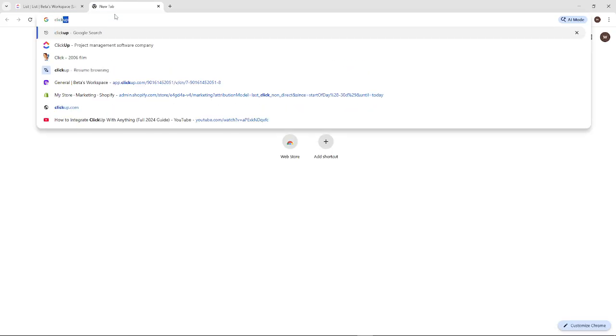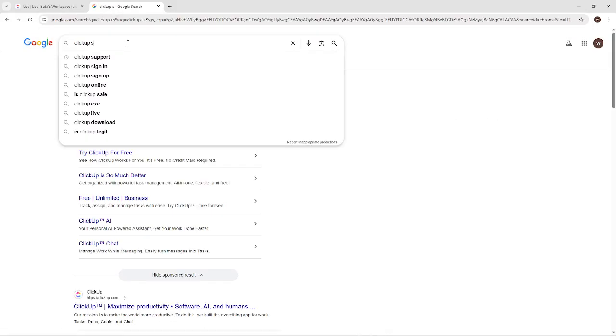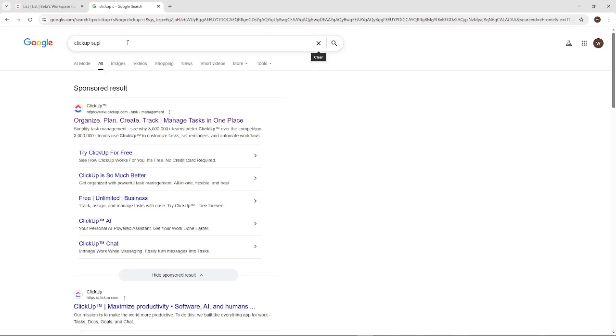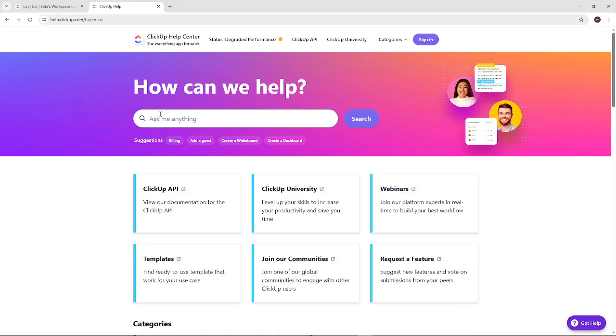That's it. By checking your connection, refreshing, logging out and back in, clearing cache, updating, reviewing device conflicts, disabling extensions, and reinstalling if needed, you can solve most ClickUp syncing issues.